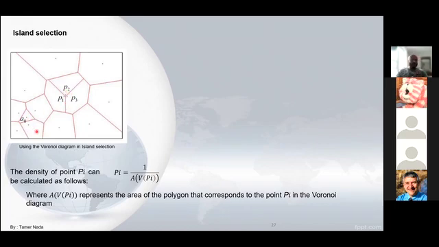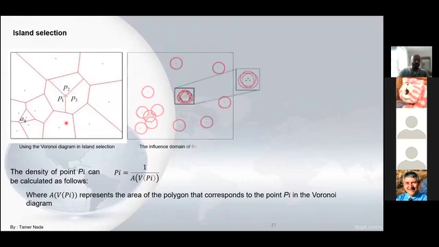So the Voronoi diagram has some drawbacks, some disadvantages. In cartographic principles, the denser points should be eliminated first while generalizing. So according to the Voronoi diagram, this point will be eliminated first or removed, and these 3 will be maintained, as you can see over here, from the polygon size, which represents the density. So there is a new research by Zhang that presented something called the influence domain.